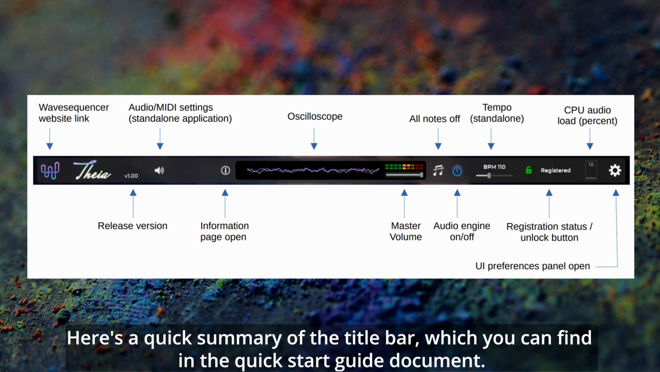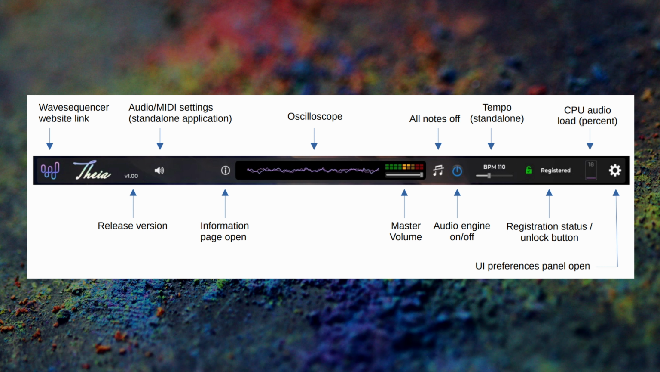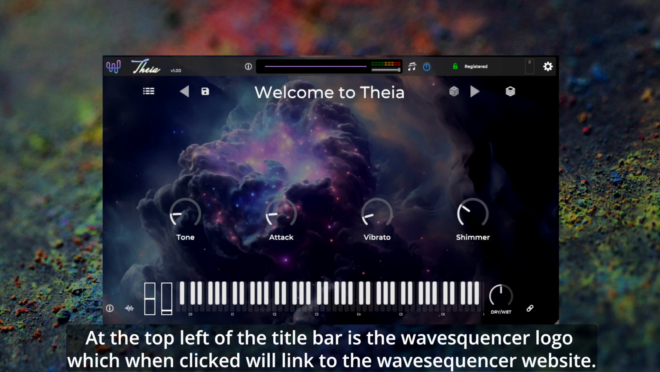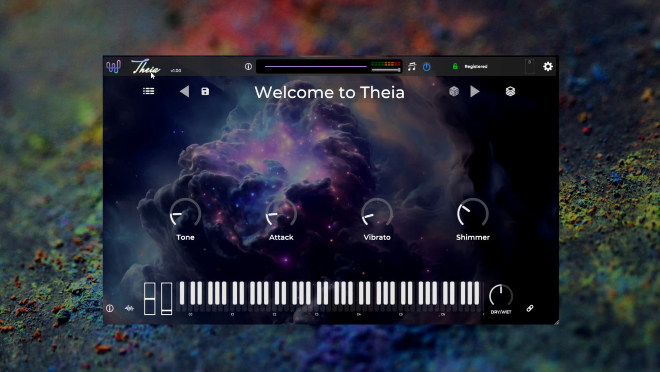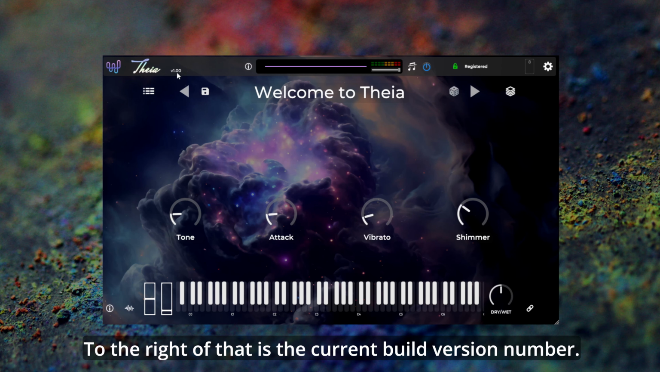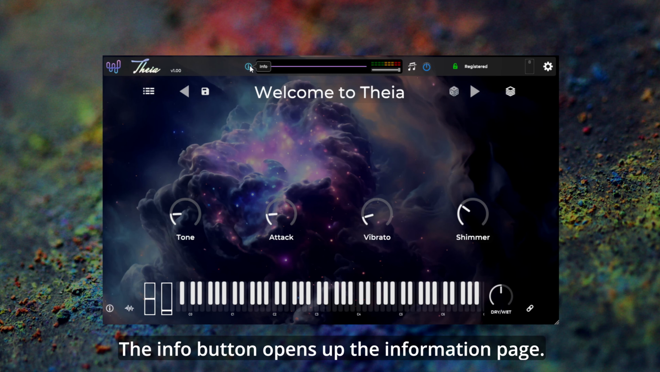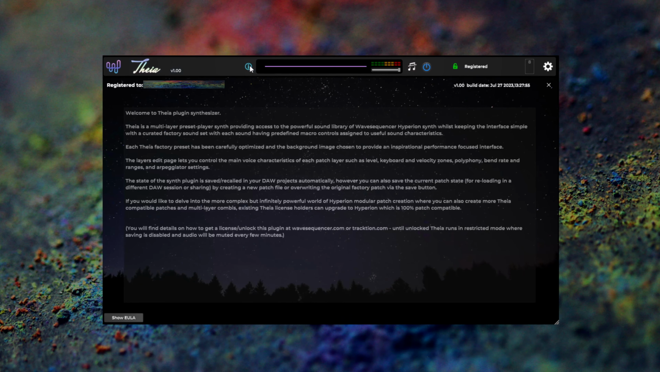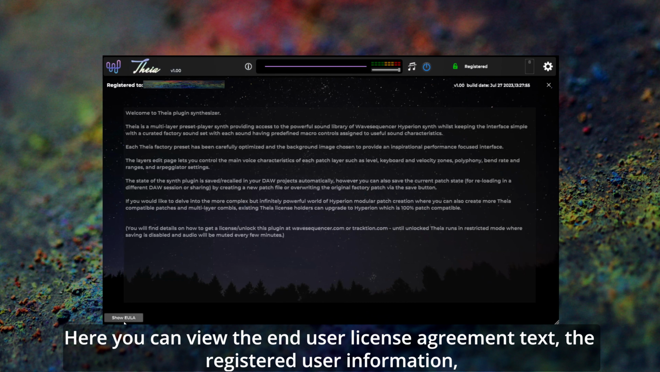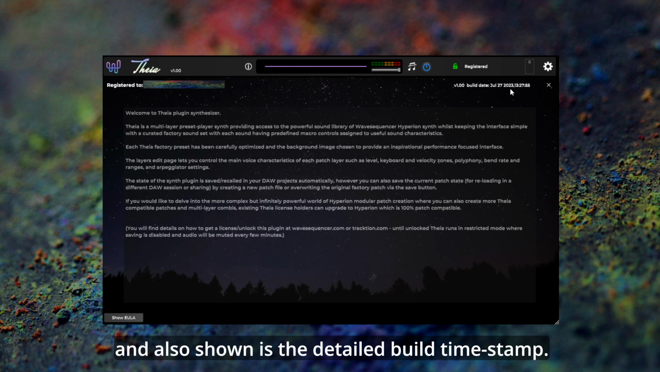Here's a quick summary of the title bar, which you can find in the Quick Start Guide document. At the top left of the title bar is the Wave Sequencer logo, which when clicked will link to the Wave Sequencer webpage. To the right of that is the current build version number. The info button opens up the information page. Here you can view the end user license agreement text, the registered user information, and also shown is the detailed build timestamp.